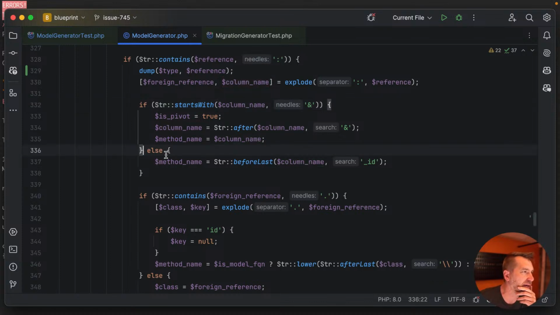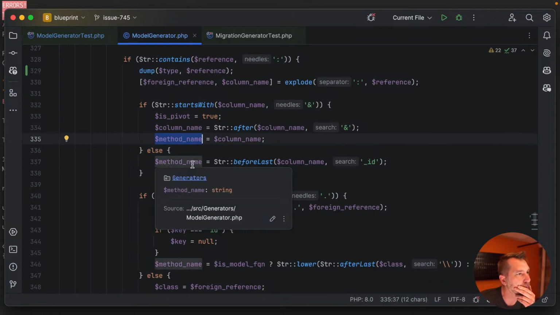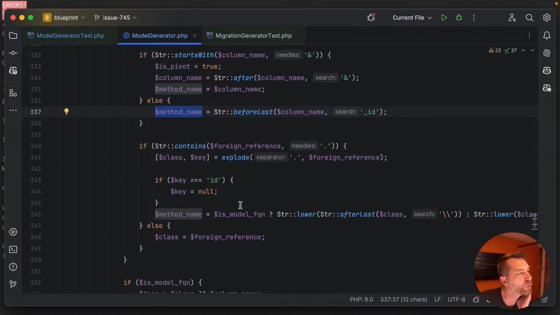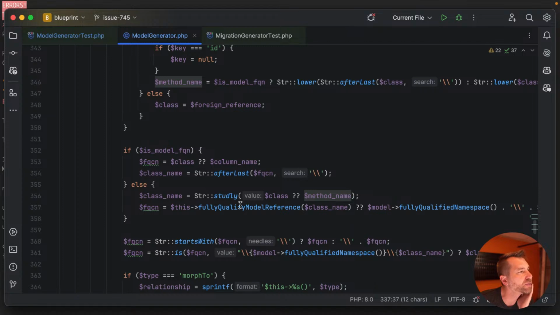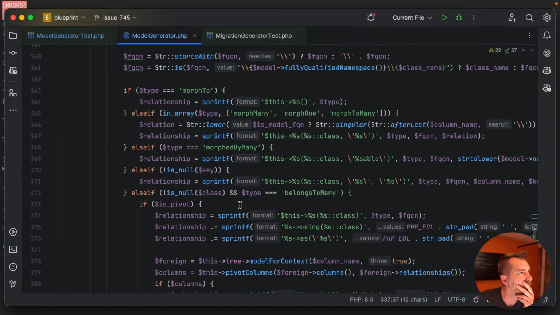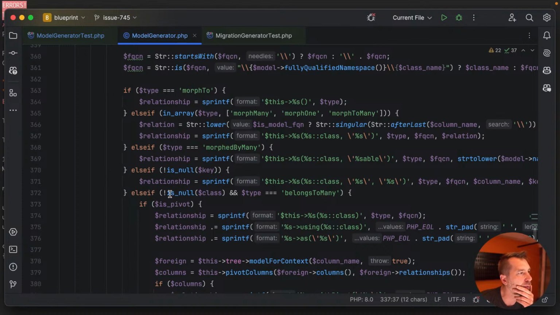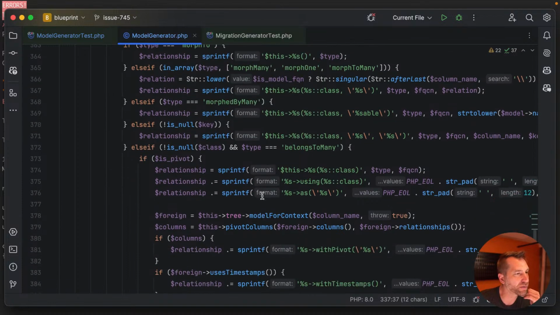Okay, so I think what needs to happen here is now we need to say else if the type is belongs to, then we want to change the method name. That's weird. Before last ID, that should be getting owner. Method name should get tweaked. Where's method name actually used? So is morph to is, okay, this is all the crazy morph stuff. Otherwise keys null. Oh, here we go. Otherwise if not null class and belongs to many.